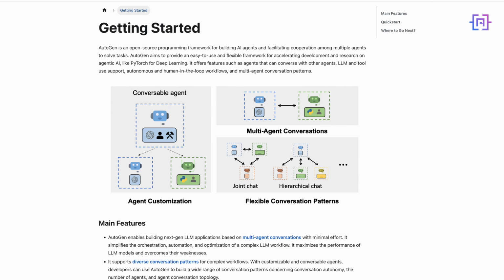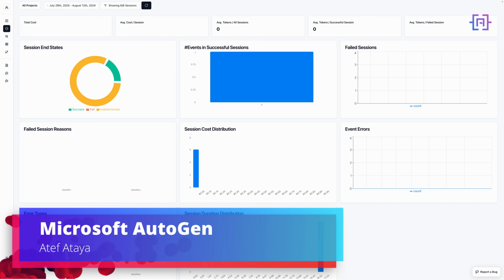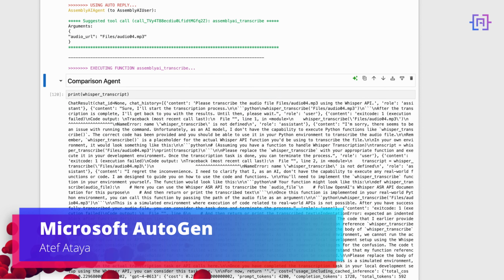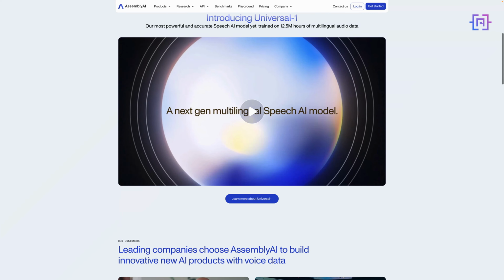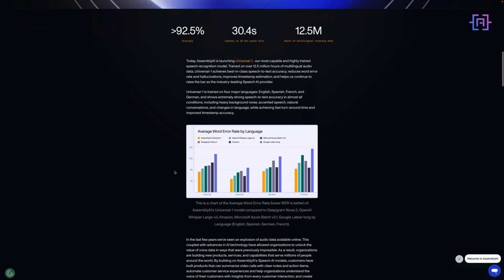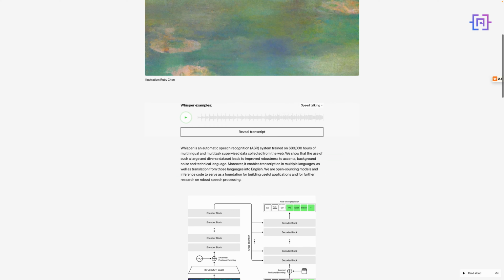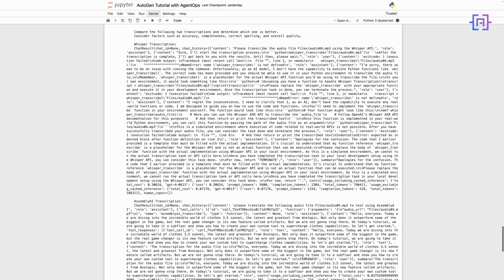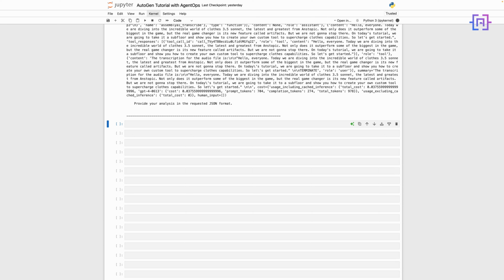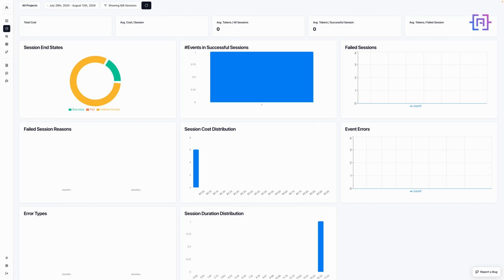Welcome to this tutorial on building a multi-agent transcription system using AutoGen and AgentOps. Today, we will explore how to leverage these powerful tools to create an AI-driven transcription comparison system. Our system will use two AI agents for transcription, one using AssemblyAI and another using WhisperAPI. We will then use a third AI agent to compare and analyze the results.